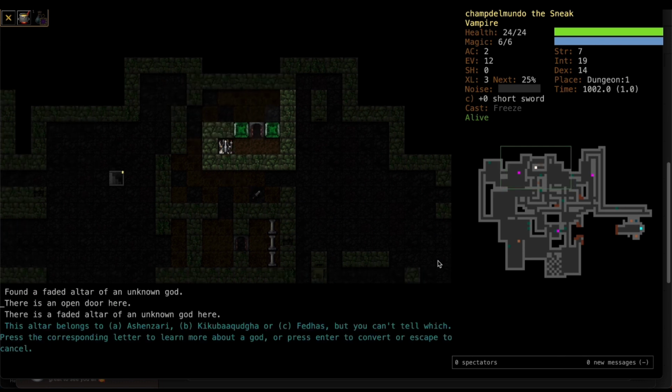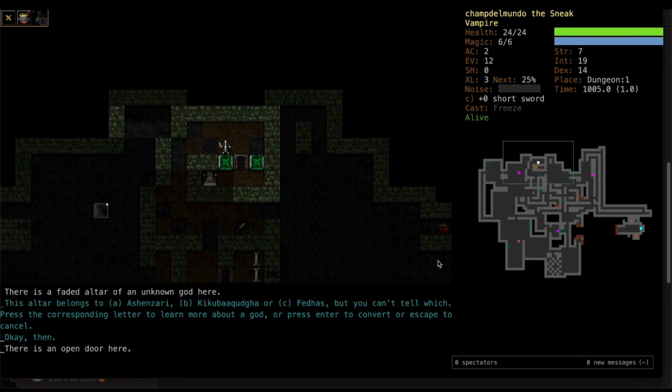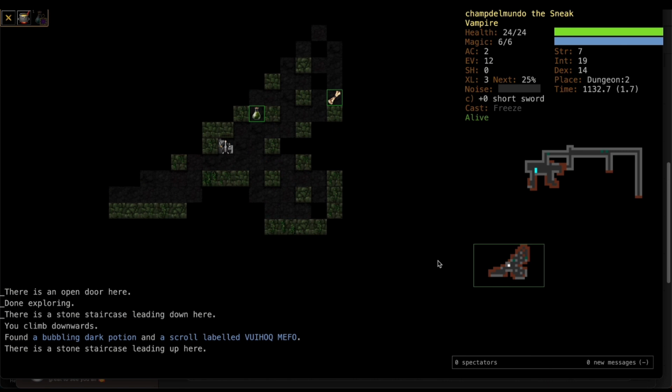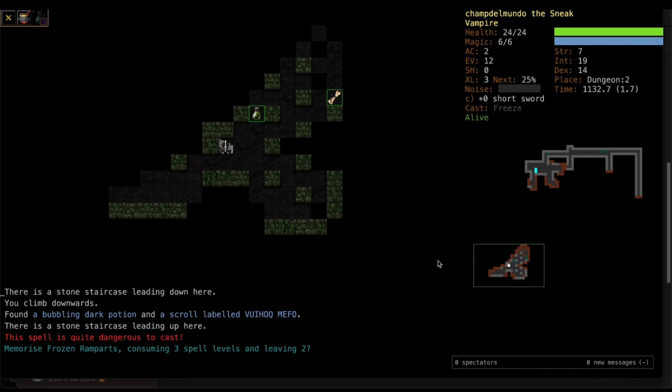Yep, let's check this. Ashenzari, Fedhas. None of these are very good caster gods. I don't think I'd take any of those, yeah. I mean, I think Ashenzari is very good, but if I got Kikubaaqudgha, I would really be in trouble.